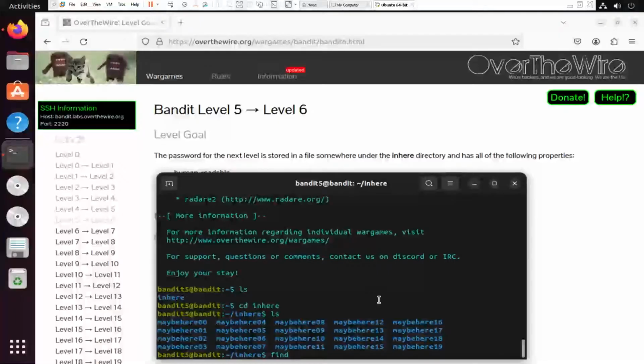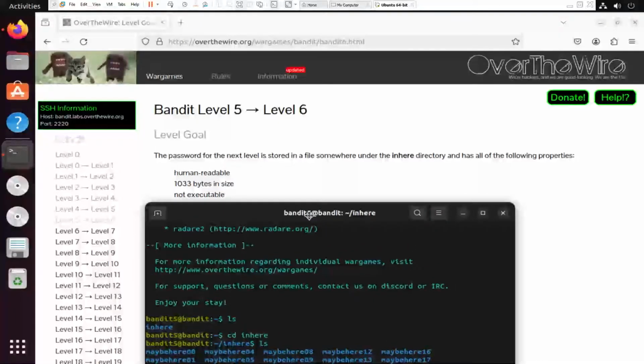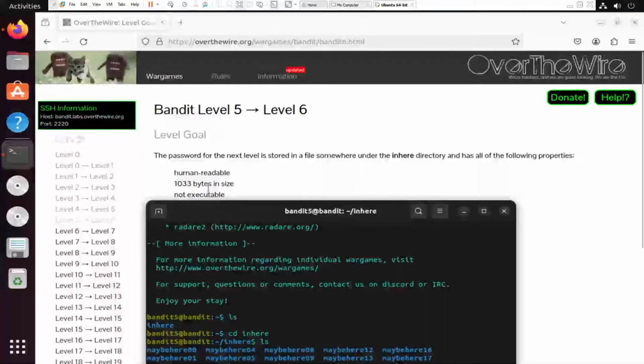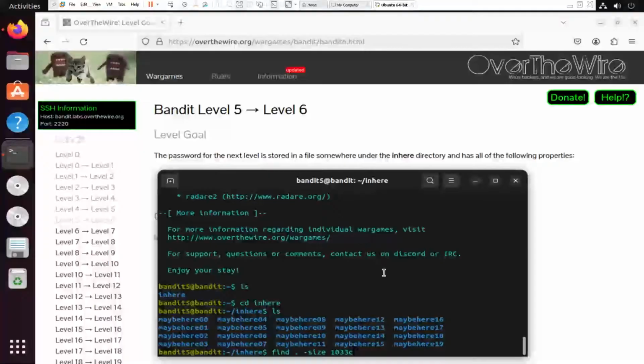So right now I am trying to find whichever one has these traits. So let's do the 1033 bytes in size trait, because we can actually search it by the size of it. So all you want to do is type find . -size. And then the file size, which is 1033 bytes. So you can type 1033c.